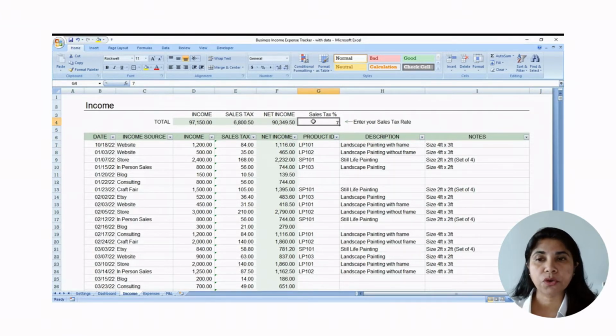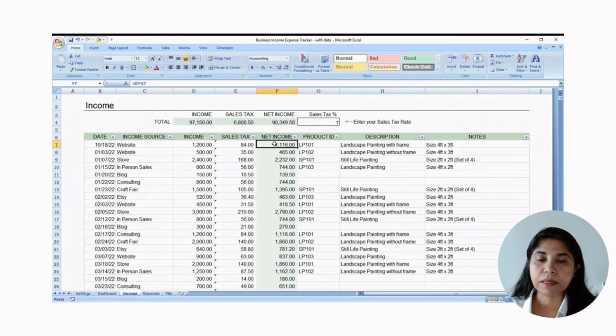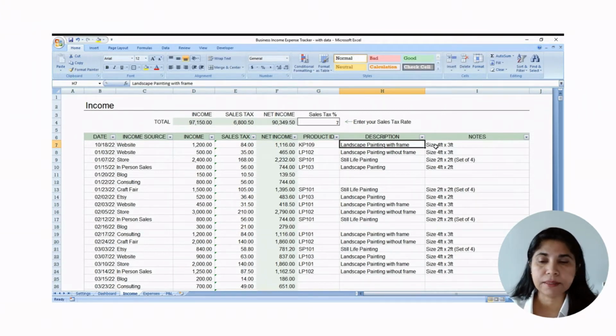You will have to put in your sales tax rate over here. I've put in 7% for New Jersey. If your state charges say 4%, you'd simply enter 4 there and the sales tax would automatically get updated. If you sell a product that has no sales tax, you'd simply enter 0 and no sales tax would be calculated. So let's go back to 7%. And the net income is also automatically calculated. Income less sales tax is net income. You can put your product ID. I put in LP101. You can put in anything you wish. A description of the product and some notes.